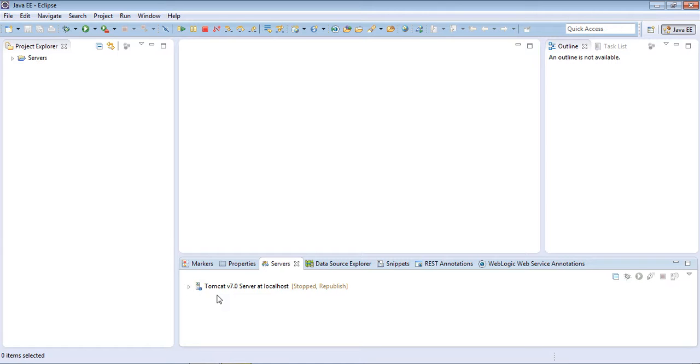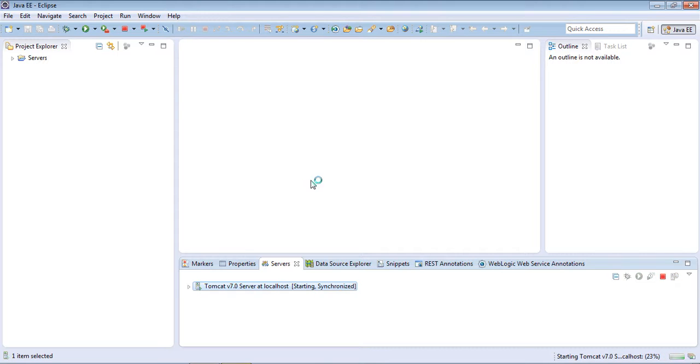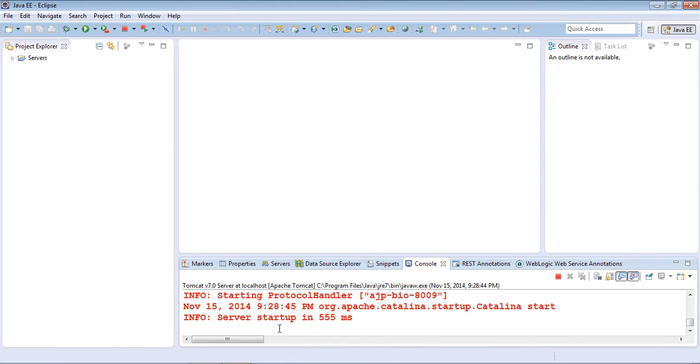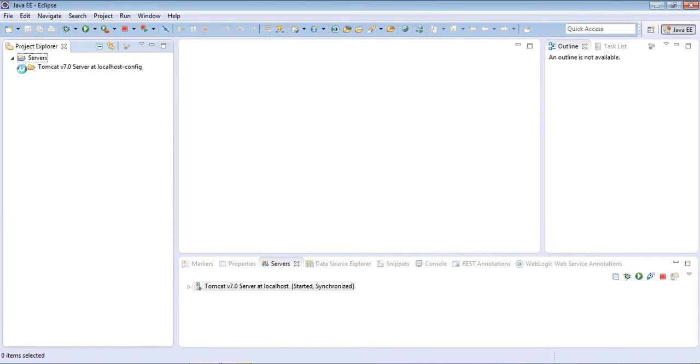Now for testing this server, right click this Tomcat version 7.0 server at localhost, click start. Now in console I'm getting this server's startup message, and also the status is started now, and I'm getting in Project Explorer a servers folder with some configuration.